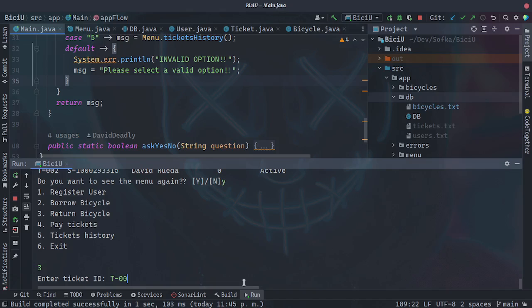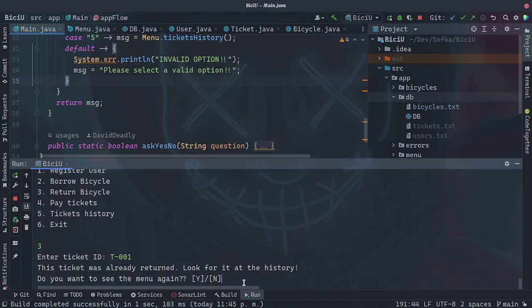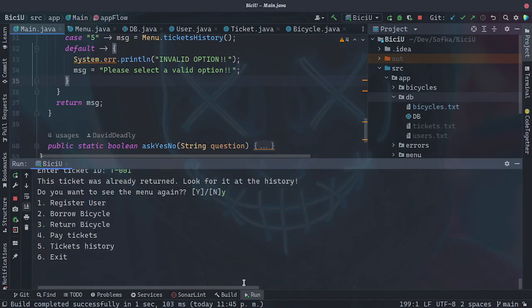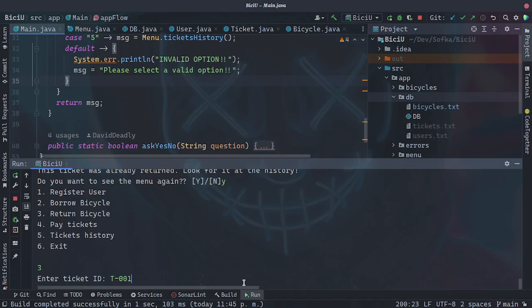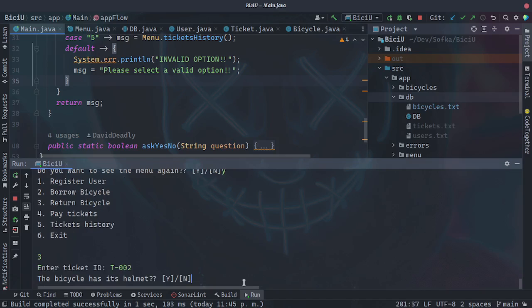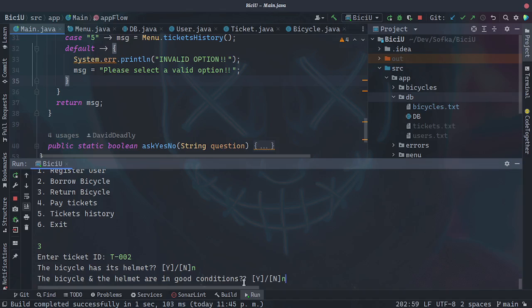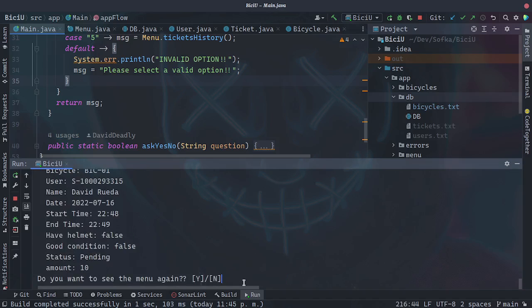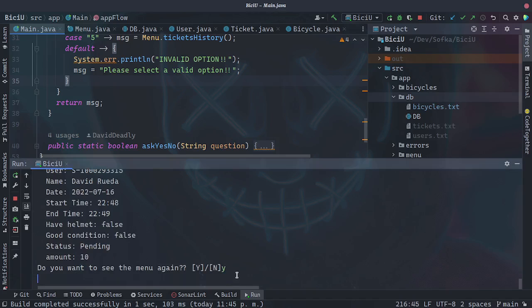So in this case it is the second one. If we put the first one, it would say that it's already returned, so we have to put a valid ticket. In this case, this one. Let's say that it doesn't have a helmet and it's in bad conditions. Now we're prompted to pay £10, and let's say yes.